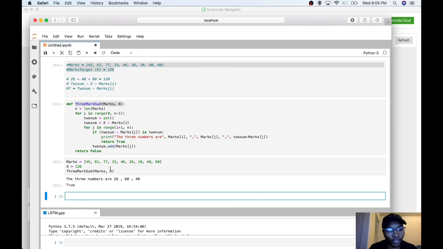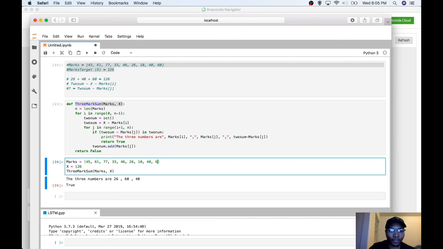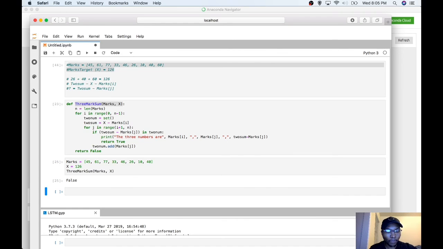Yeah, perfect. So the three numbers are 26, 60, and 40. So this is from the print statement we did here within our second for loop. So it's true, we do have 26, 60, and 40, and all this sums up to 126, right? So let me just delete 60 from the array and see what I'll get. It's false. Perfect. So it works. If we don't have the three numbers, we get false, and if we have them, we get true.